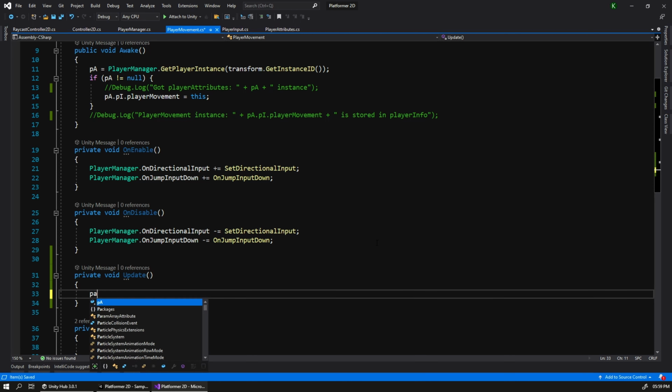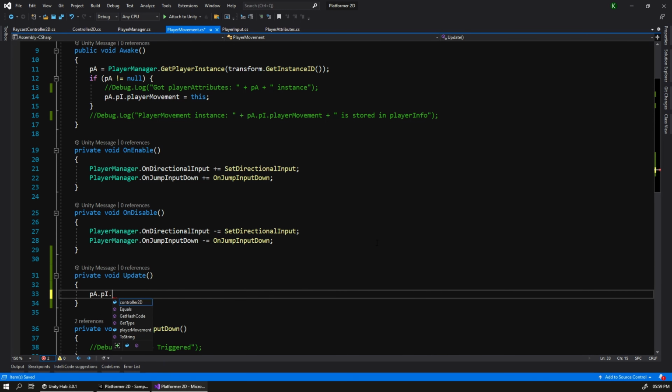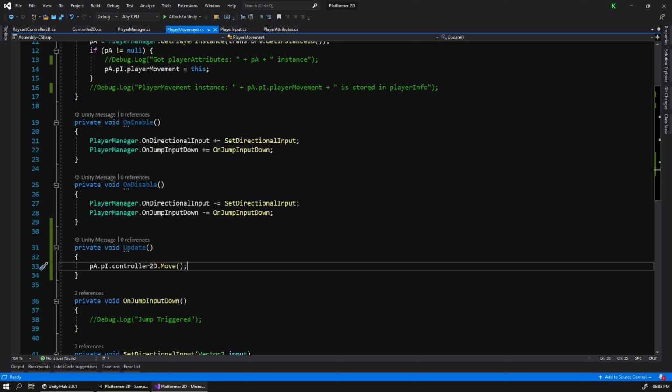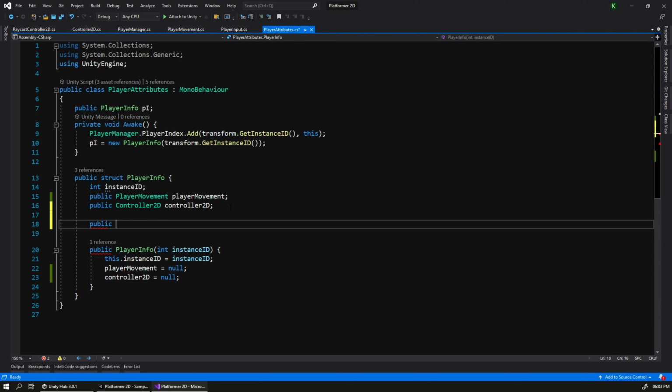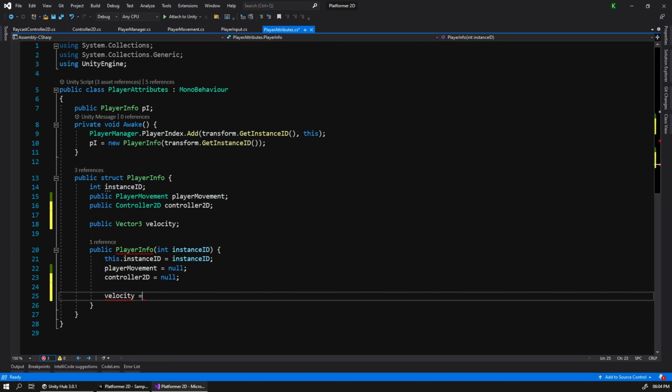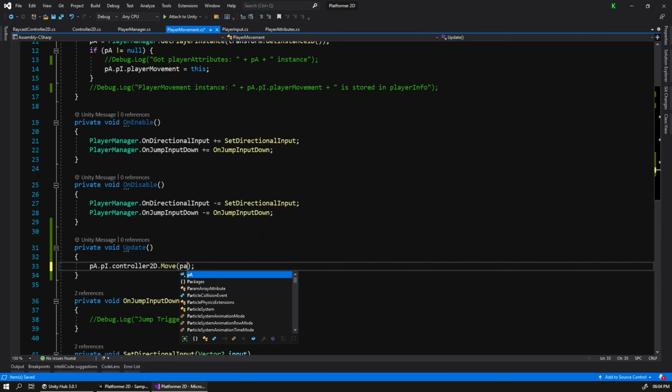We can say pa.pi.controller2d and we can call our move method inside our update method. Now that we have our functions hooked up, let's create a few variables to actually enable our player to move. So let's create a Vector3, we'll call it velocity, and let's initialize it in our constructor. So let's make use of this velocity variable as a parameter in our move method.